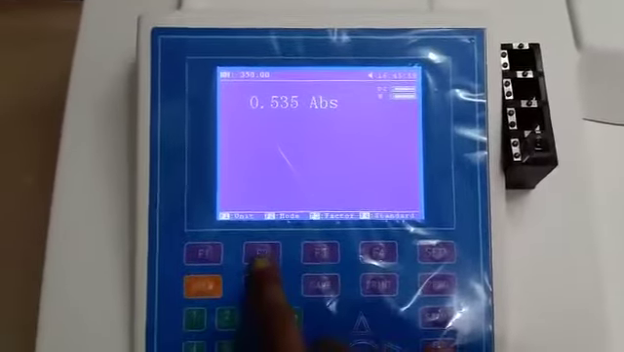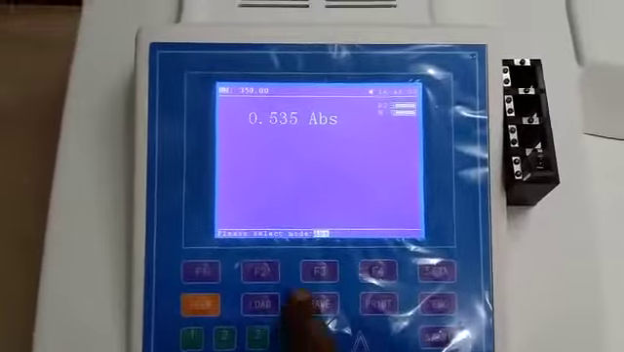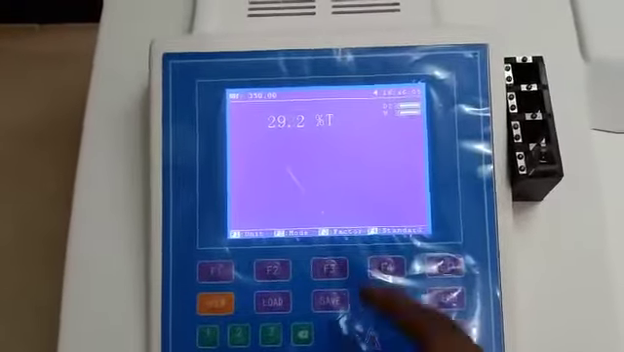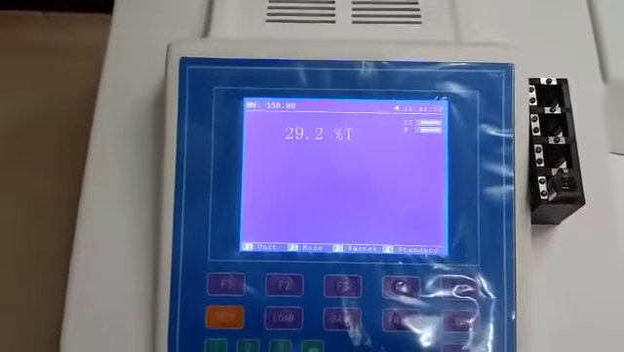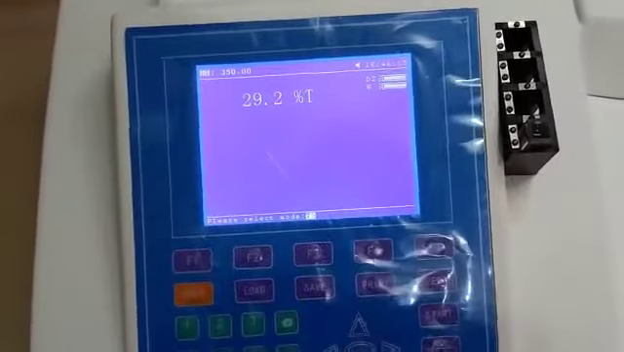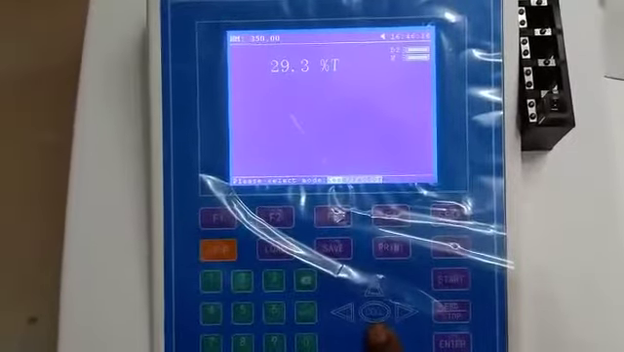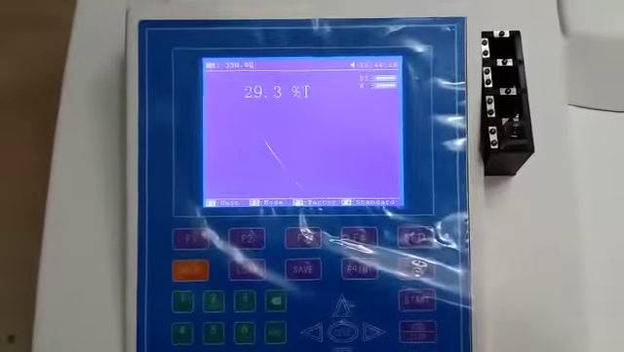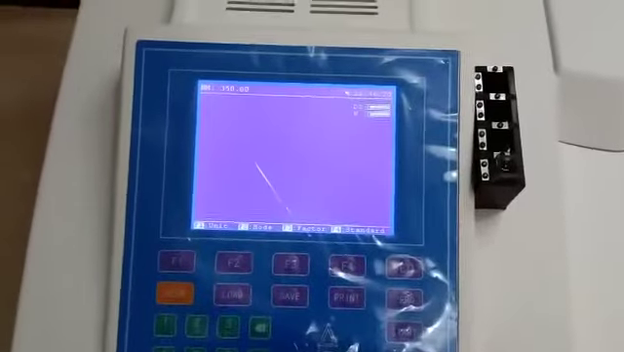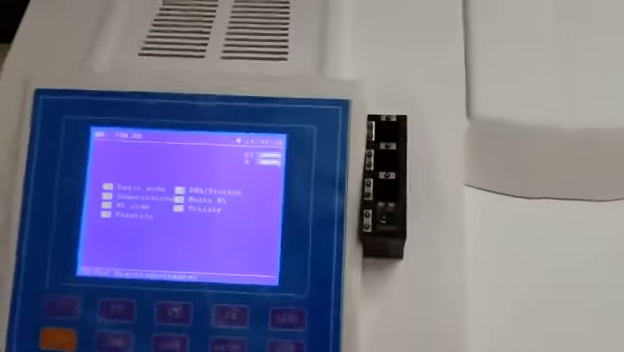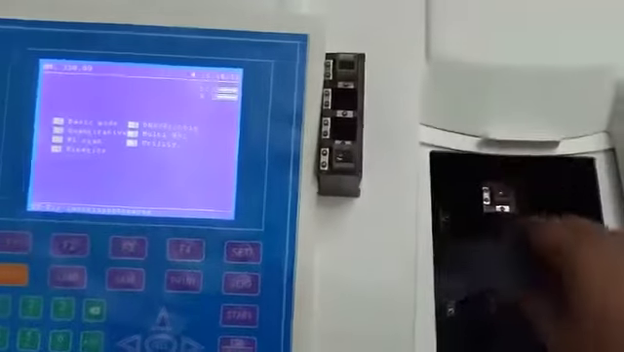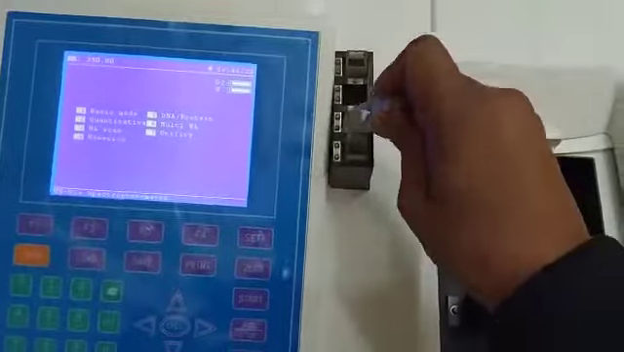If you want to see transmittance, you can press F2 and see the transmittance. So this is the transmittance. Escape from here. Remove the cuvettes. This is the sample cuvette. This is the reference cuvette.